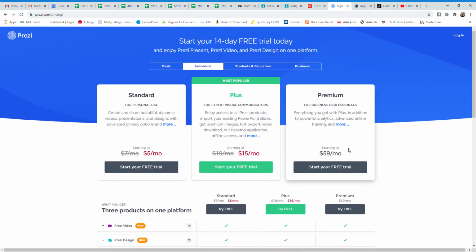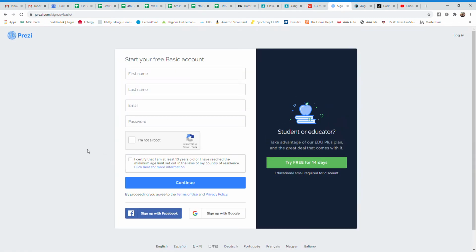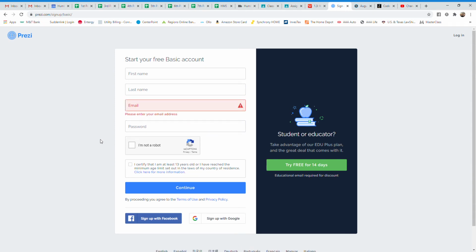And then here you get to this page. Now every time kids get to this page, they say, oh, it's making me pay. No, you have to come over here and click Basic. And then you'll see that there is a free option. So you're going to click that free option. And then you're going to enter in your name. I would use your Humble ISD email and your password.